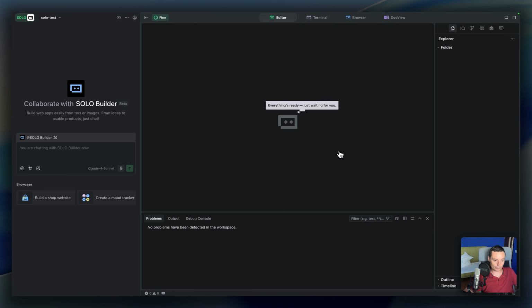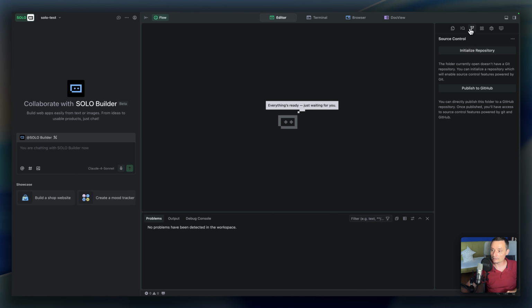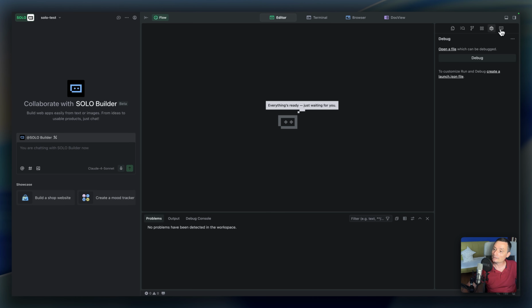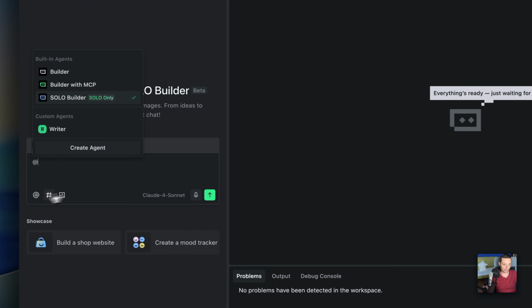So when you hit Solo, you see that you have this view, which is similar to the other one, and in here you have the details with the repository, with everything, with debug, SSH target. This is the files, terminal, browser, doc view, and in here you have the Solo Builder. Again, you can choose between agents, you can create your own. In here you have the model, you have only one model.